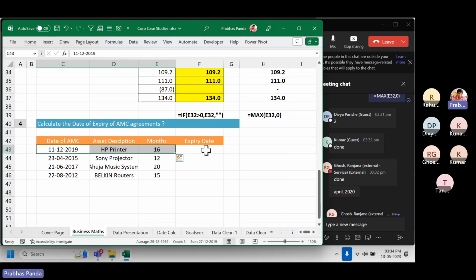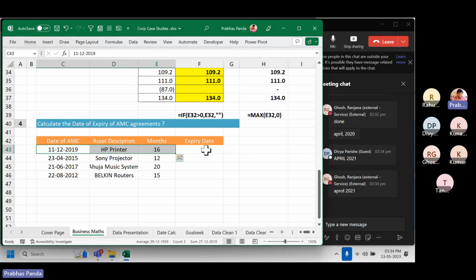So Ranjana is saying April 2020. Maybe you're saying April 2021. Okay, April 2021. Now you changed. Fine. What should be the date? You have told me only month and year. What is the date?